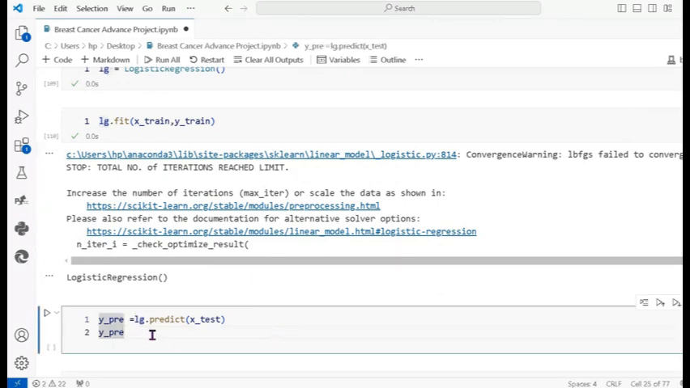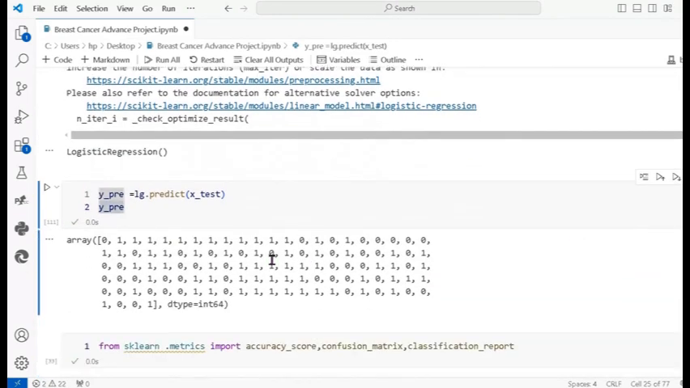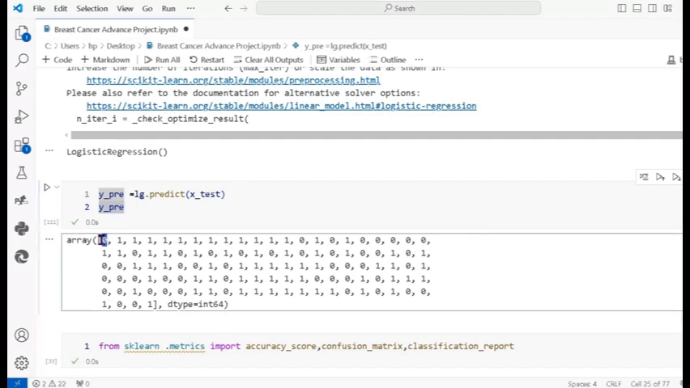Next, I have created the new variable y predict because I want to see the predicted data of the x test, and then print the y predict. It shows 0 0 1 0 1 1 0 1 0 1 0, B, B, and then M. After testing, it looks like this.